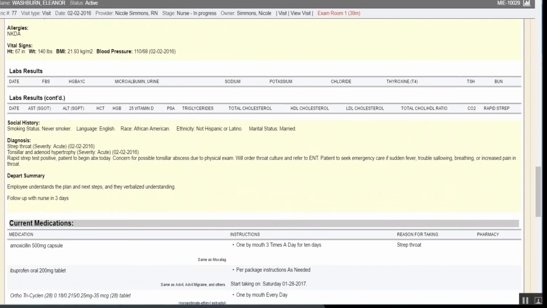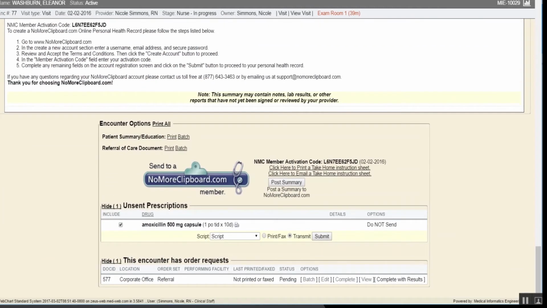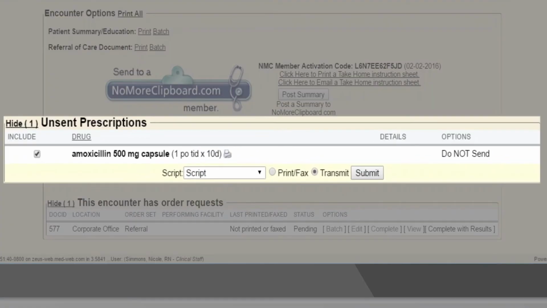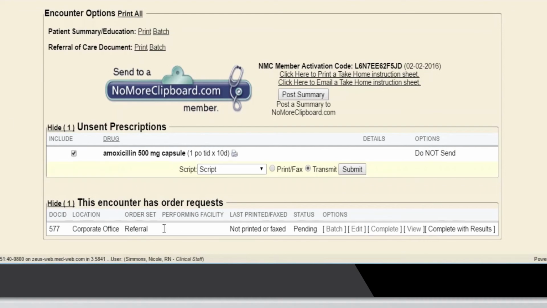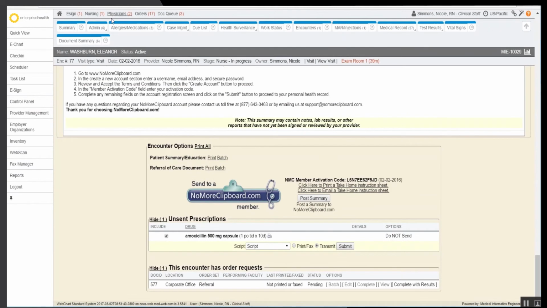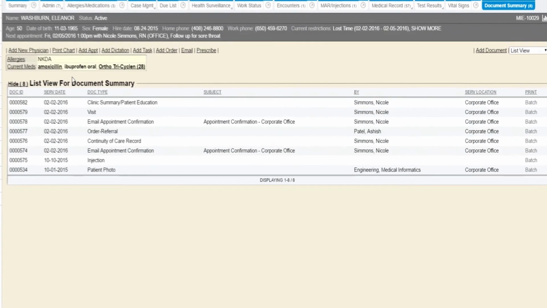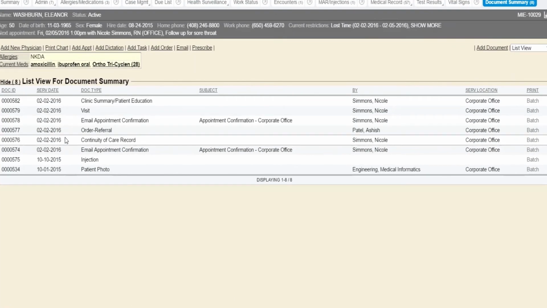At the bottom, any prescriptions that need to be filled in-house or printed or faxed to the pharmacy are listed. The Enterprise Health system also has the ability to send prescriptions electronically directly to the pharmacy. Nicole can also see the referral that was ordered, which can also be printed or faxed. All of the documentation for today's visit shows up in the Document Summary Chart tab. This shows a listing by date of service and by the type of document that was created.